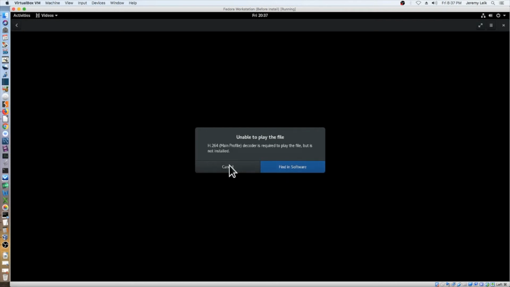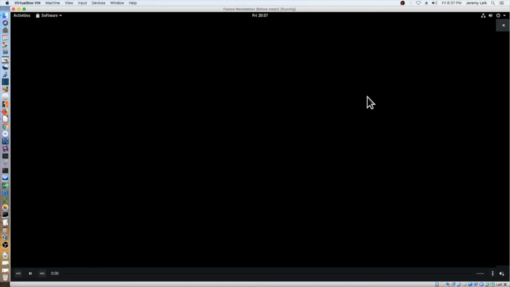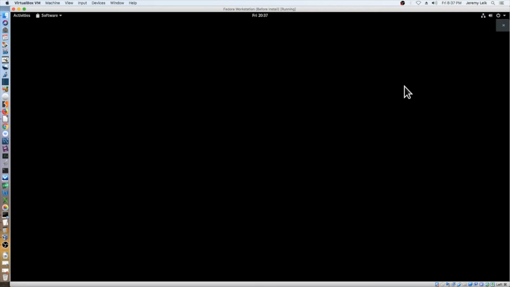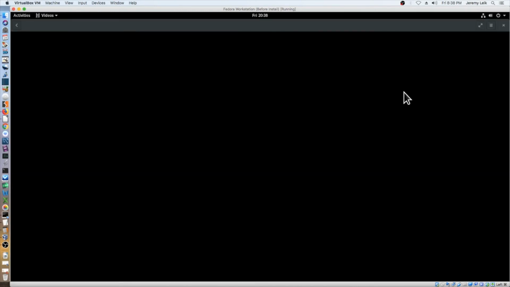Unable to play file. H.264 main profile decoder is required to play the file but is not installed. Find in software. We'll fix this problem. Maybe. With updates running in the background, it may not let us. Software needs to be restarted to use new plugins. Restart now. Anyways, as you can tell, I still have a few things to learn and to play with in Fedora Workstation 28. But this is my first look, and I hope you found this interesting.